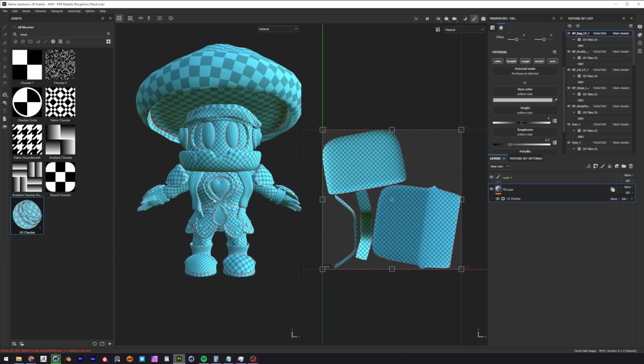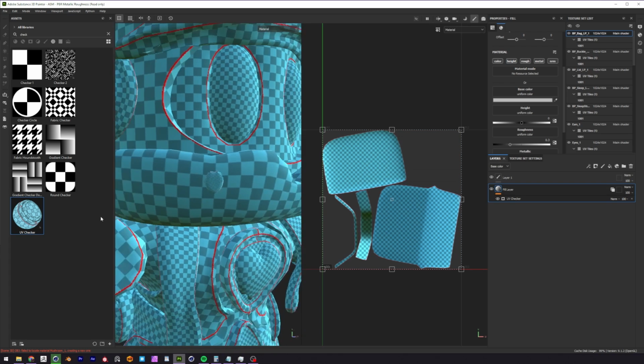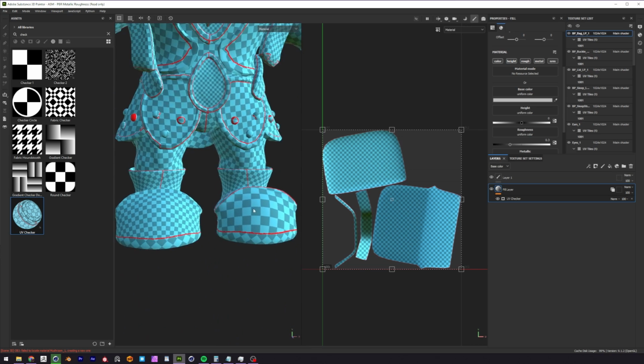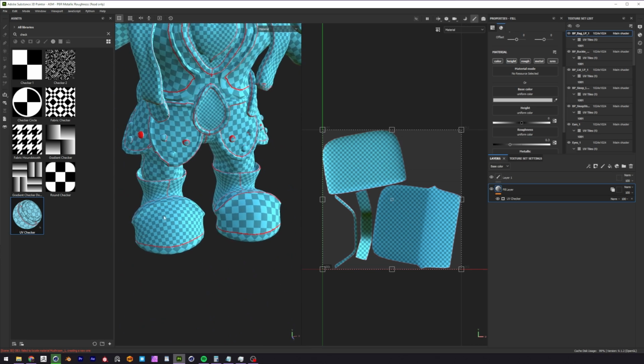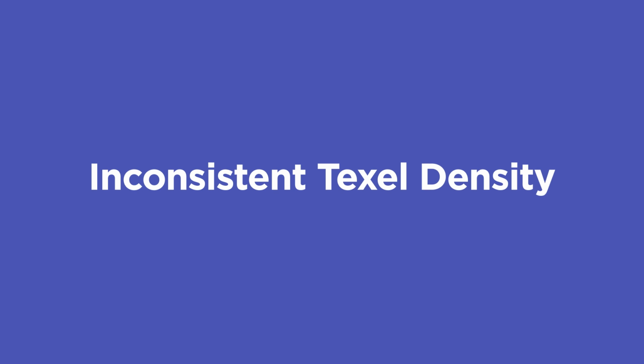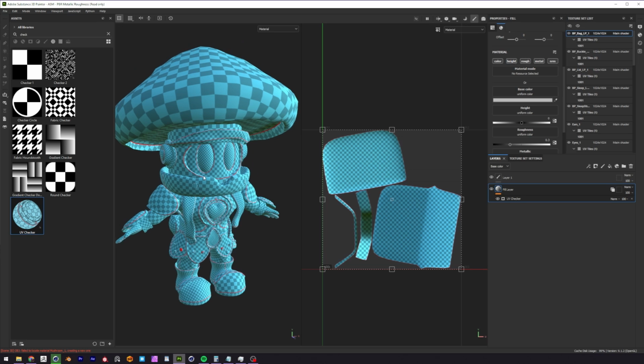And right away, you can see that the heart, even this little button here, has way more resolution than parts of the clothing or even the boots. And here you can actually see that one boot has more resolution than the other. And this is going to cause a lot of inconsistency in our materials. This is what's called an inconsistent texel density. You actually want your texel density to be equal across the entire model. So those are the two main issues that we would have to fix for this particular model.